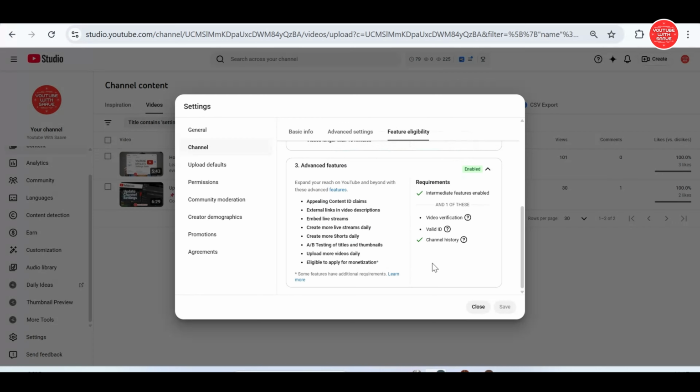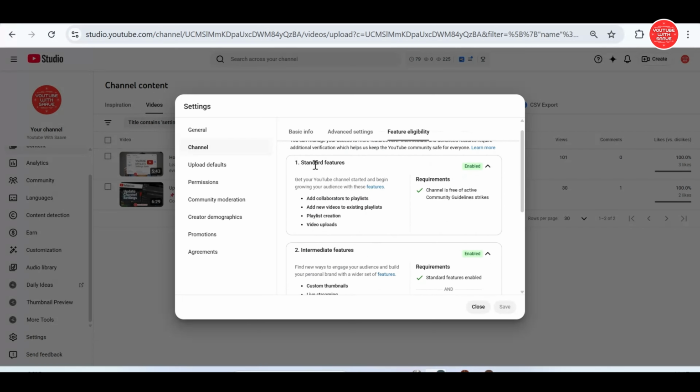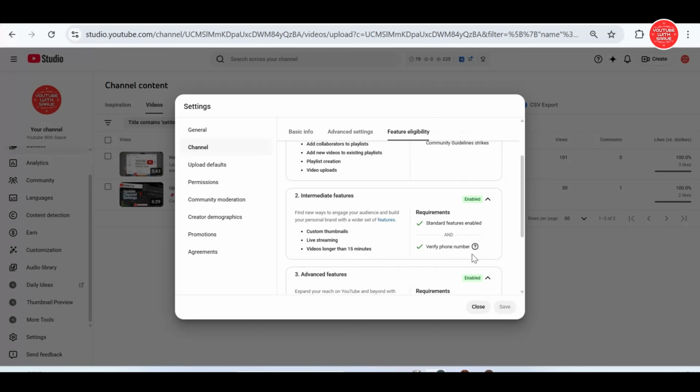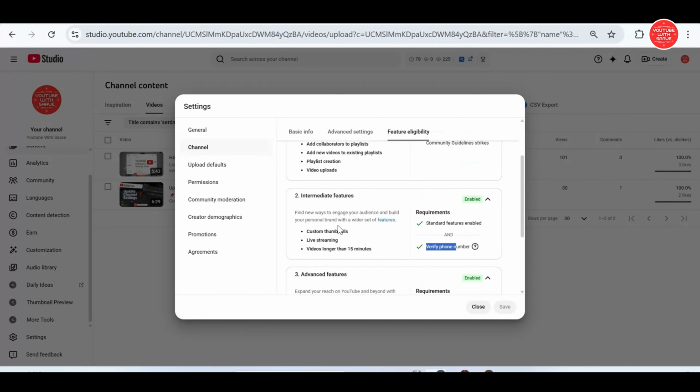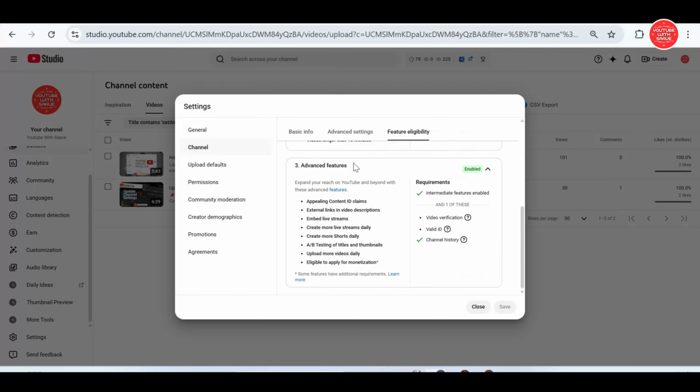And before you upload anything, my suggestion is just get enabled for standard and intermediate features. This doesn't require anything. You can just verify your phone number and get enabled for standard and intermediate features. And advanced features you can get based on channel history, automatically approved once 2 months of channel history is there, or you can do video verification or valid ID verification, either one of these for your verification.